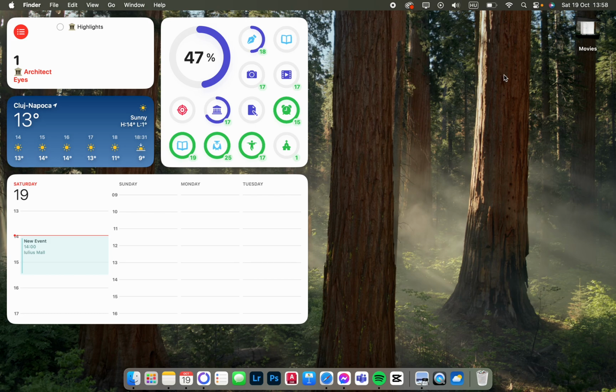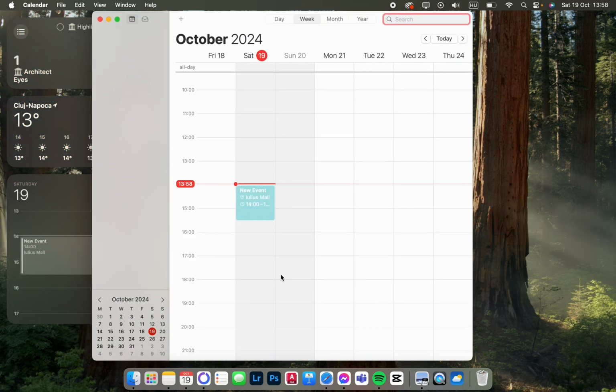I'm going to show you how to quickly create an event in the calendar app. First, we have to open up the app, and here in the top row we have this plus icon. We click on this, and here we can create a quick event.